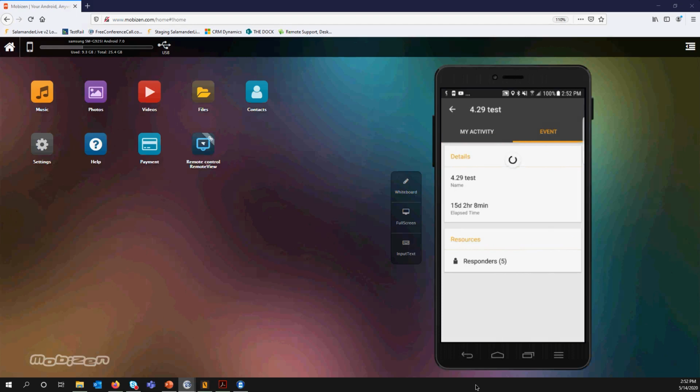Now, if you go to the event side, you're going to see your details on there. My internet connection is not very good here, so I apologize on that. It's taking a little bit to pull down my data, but your data should be time-stamped in here. Now, if we go into Salamander Live, we'll be able to see this information. Once we go to this 4.29 test event, we'll be able to see myself checked in to that event, and I'll also show up on those reports.